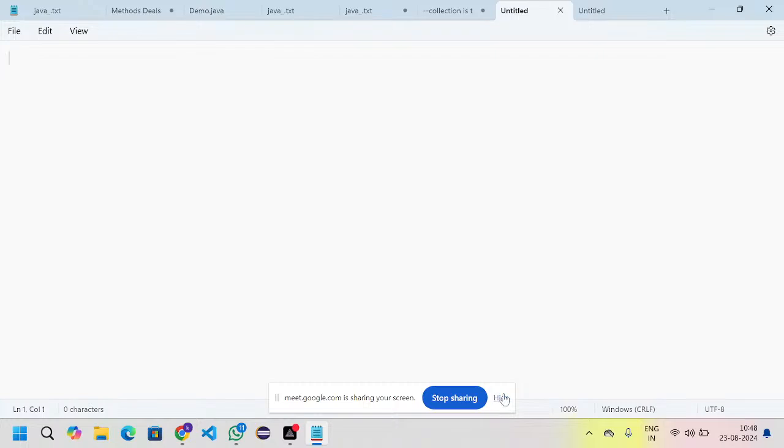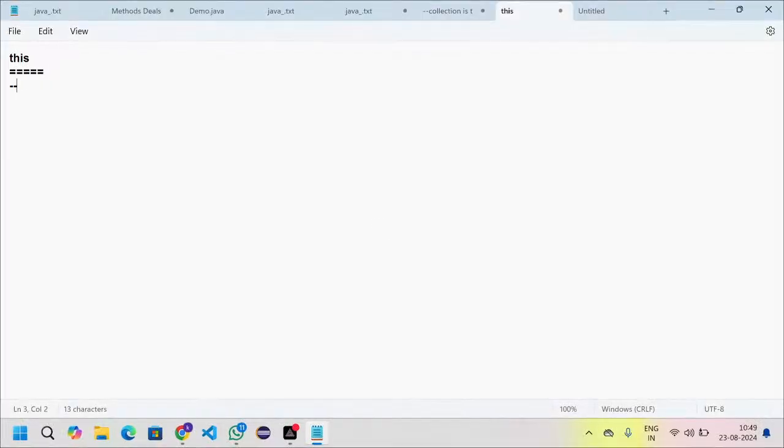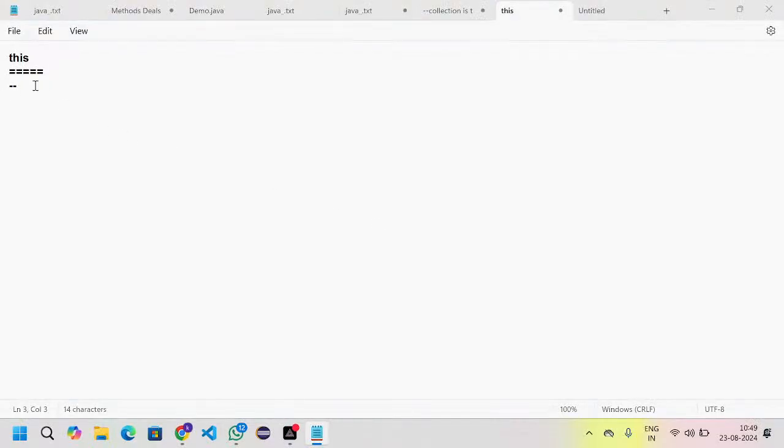Good morning, guys. Okay, today first we'll discuss this keyword, and then we'll discuss the access specifiers, right? This keyword. So the main purpose of this keyword is that it represents the current class object.